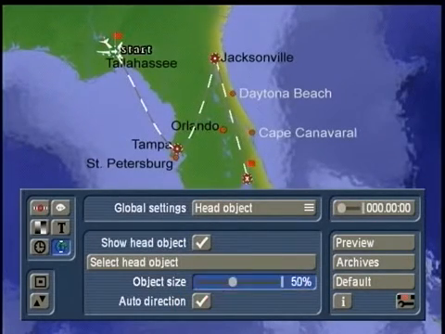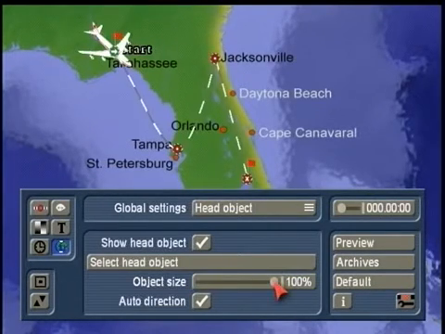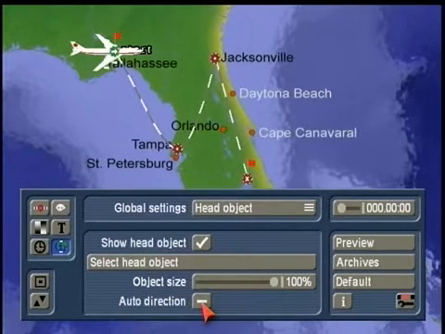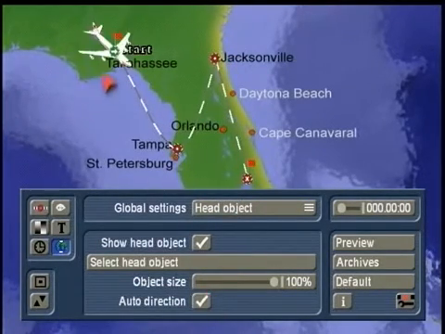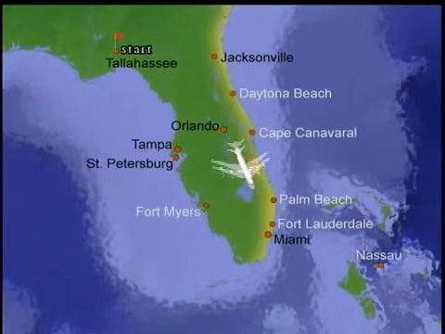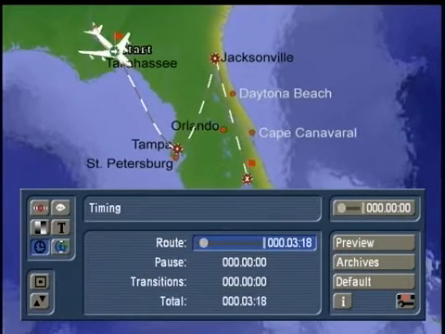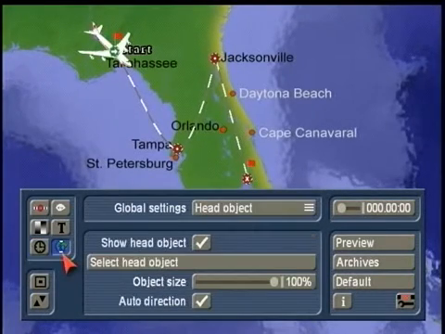Object size, when you click on that, allows you to raise and lower the size of your object, so we'll leave it large here. And the auto direction allows you to make the plane follow along the path or not. If I deactivate it, then the plane will keep this direction while it follows along this path. But if I click on auto direction, then the plane will point and follow along the path of where our points are. Okay, that was pretty quick, so I might go back to my timer and make this a little slower, maybe around 5.5 seconds.